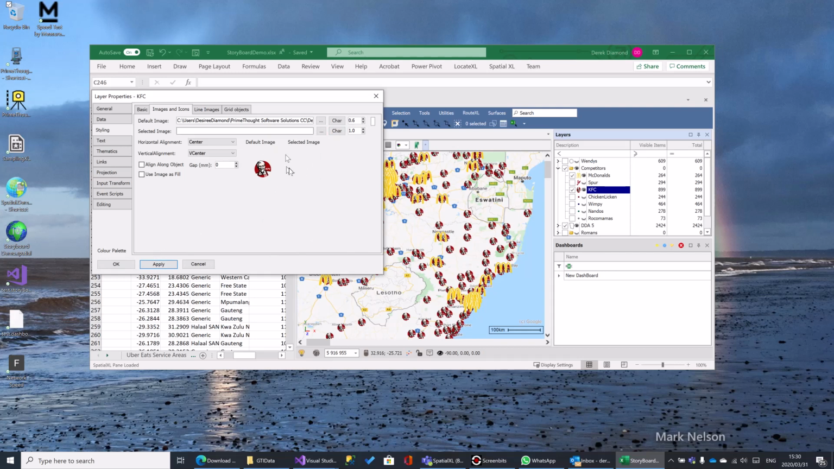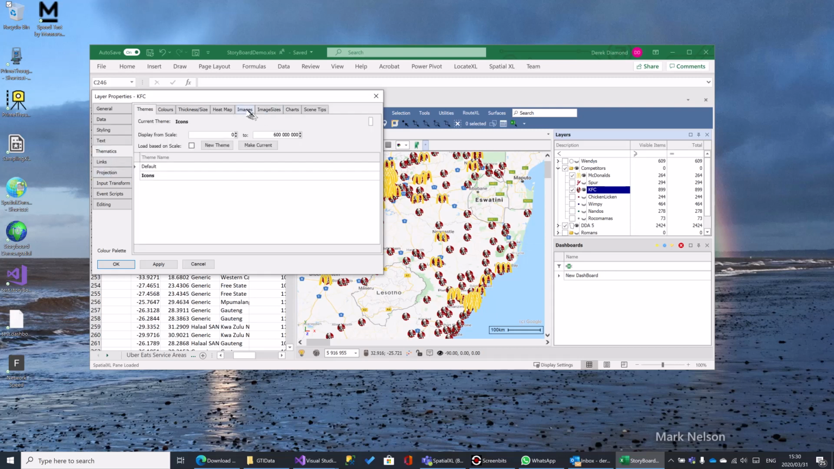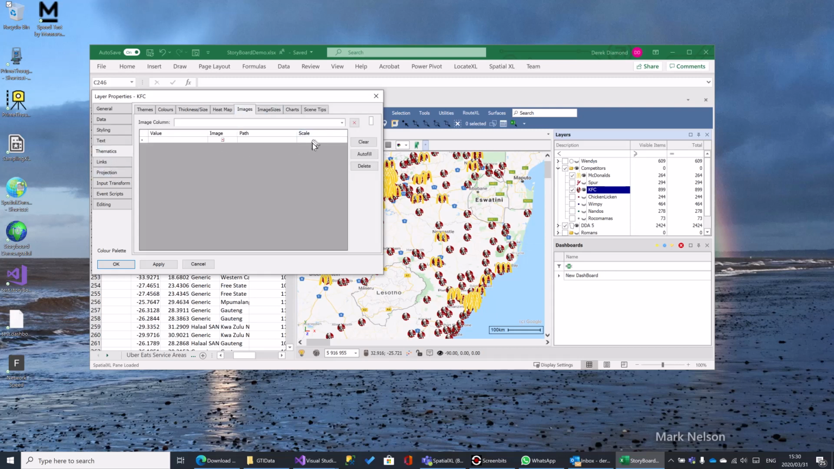Same for selected image, you can do the same thing. Same for your line images if you have them. And even for your thematics, if you use images here, you can type in the scale over here. If you leave the scale out or if you type in something invalid here for the scale, it just assumes no scale. Otherwise, it uses the scale you specify. Okay, so that's that feature there.